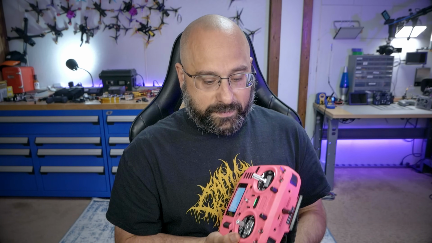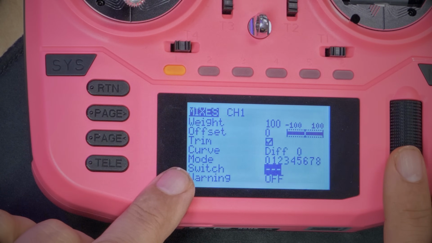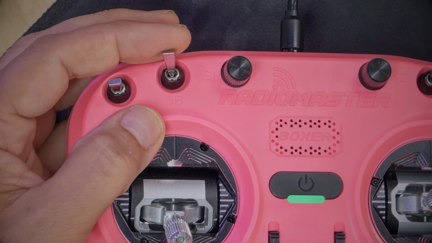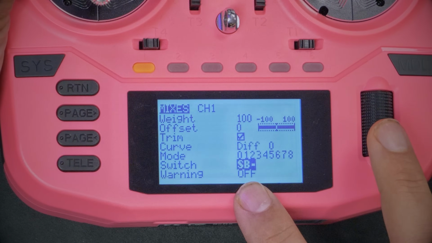As you learned in the previous video, if you want to set up a mixer line based on a switch, you put the switch as the source. That's how it works. What the switch parameter does is it causes the mixer line to become active or inactive based on a switch position. So for example, I'm going to highlight the switch parameter and I'm going to flick this switch here into the middle position. And it will pick up switch SB in the middle position as the thing that will make this mixer line come to life.